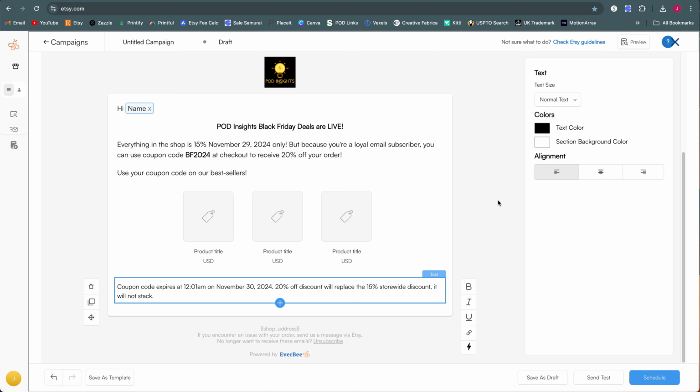It will not stack. So whatever the terms and conditions are for the discounts you're offering, it's always a good idea to put that sort of fine print at the bottom of any emails you're sending about it, just so you can say, hey, you were clear about the way this works.